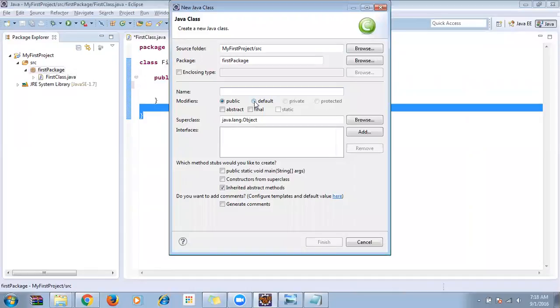Here you're not getting the public and default. No, I'm getting the public. I'm not getting the default. I'm getting only package instead of default. Okay, no problem. See, I will tell you. I'll create this class as public.